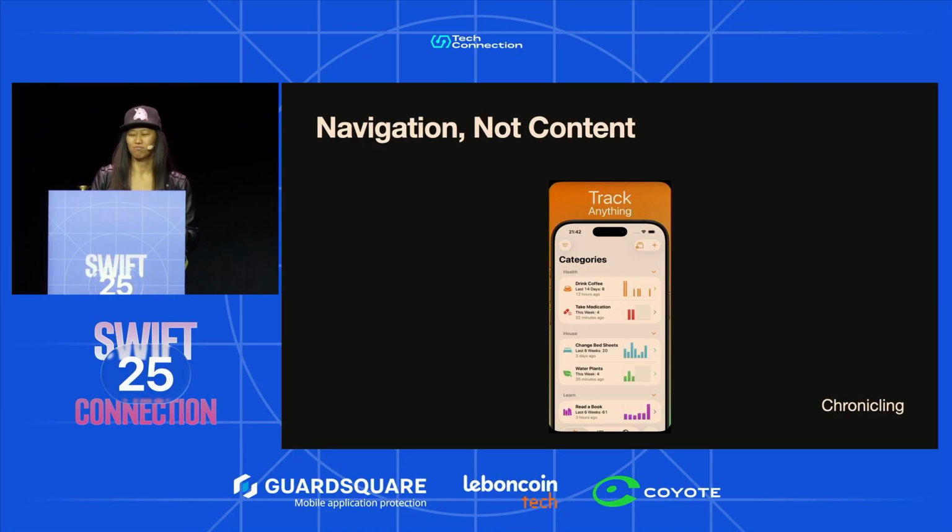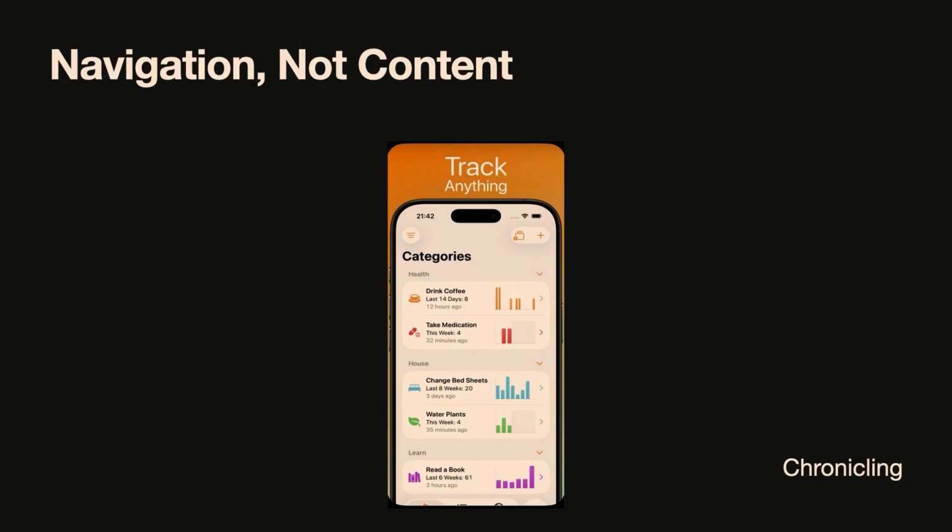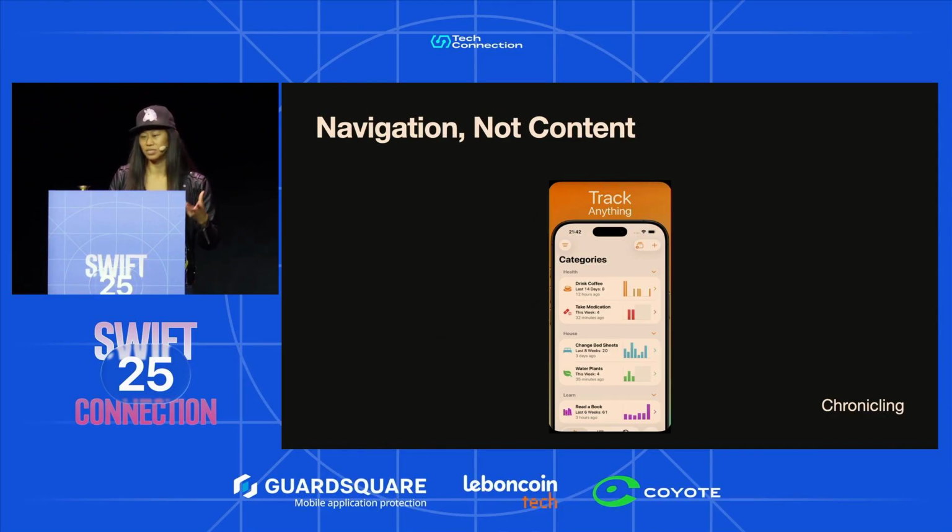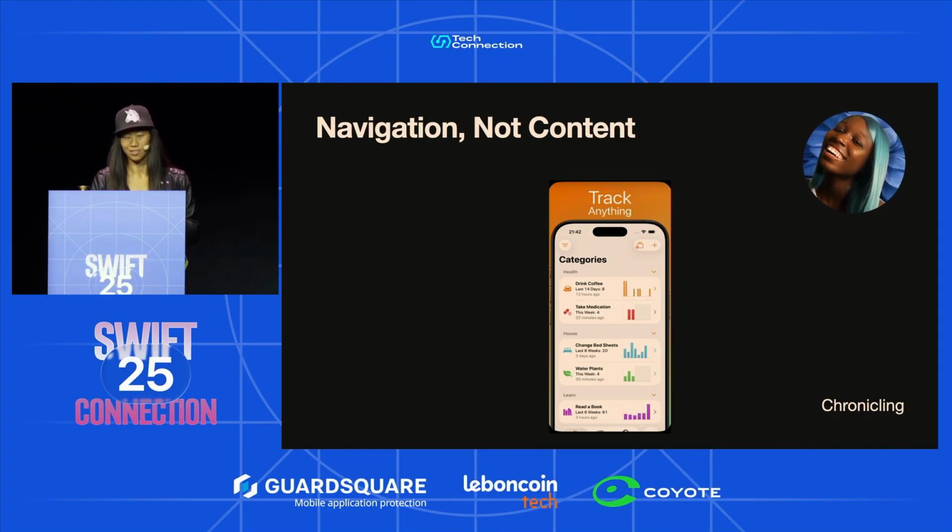But start looking at what is the navigation of your application. It's the navigation that really has the liquid glass, not necessarily the content. So as you can see in this app Chronicling, you have liquid glass on the toolbars up at the top with the filter and then the plus, but not anything else. So don't worry. If you still do not know, you can read the docs on the website, or you can just ask Tamia.